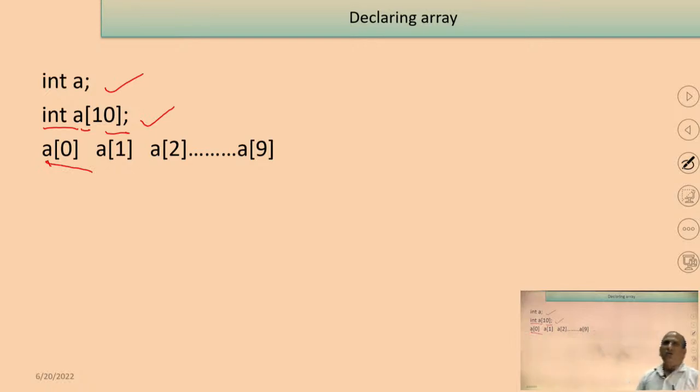The first value: array index always starts with 0, so the first value will be accessed from A of 0. By writing A of 0, we can access the first element. By writing A of 1, we may access the second element, and so on. The first element will be A of 0, and the last element of the 10 size array will be A of 9. This way, we have started accessing the elements.